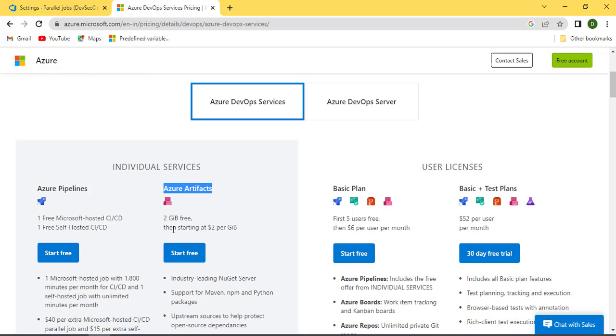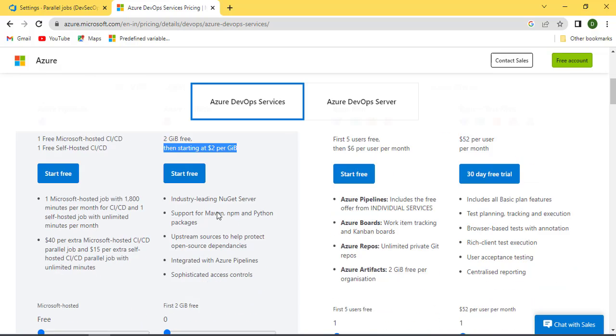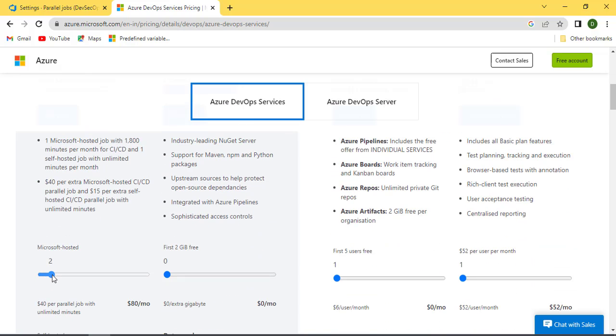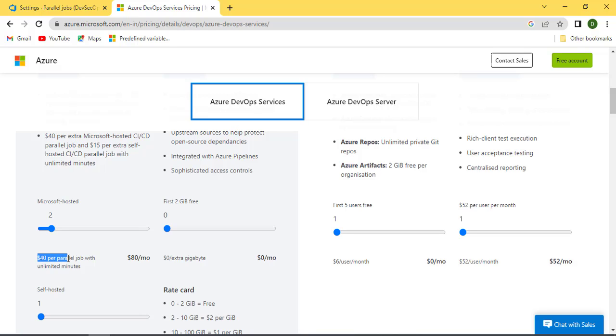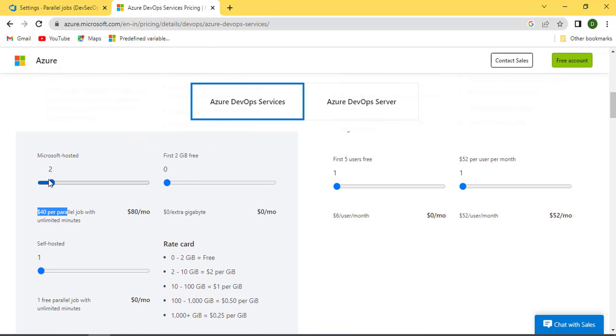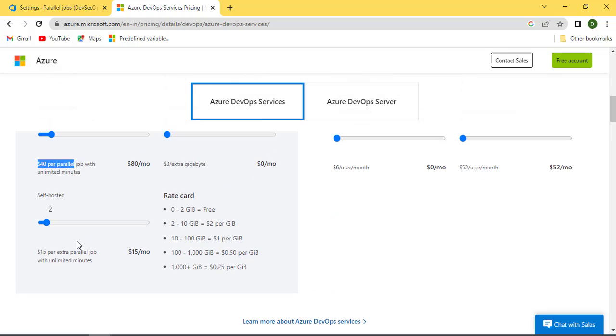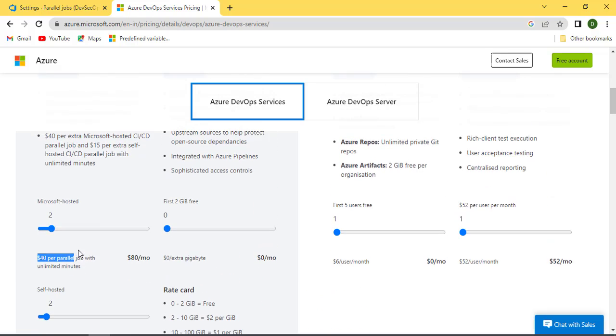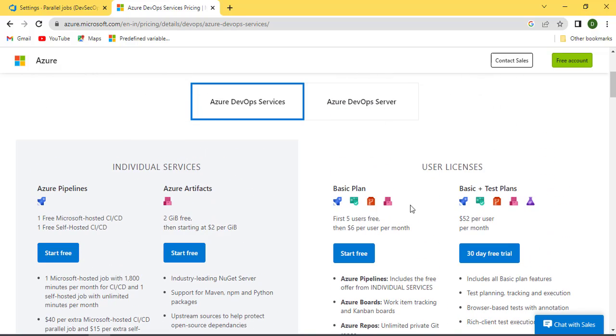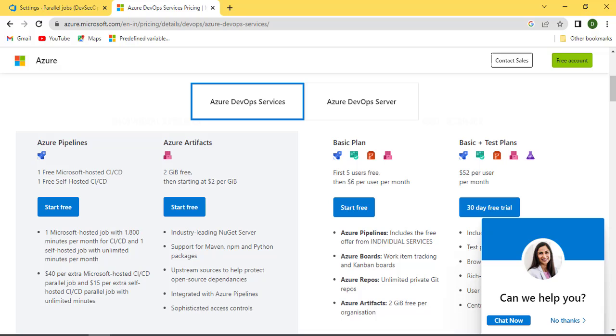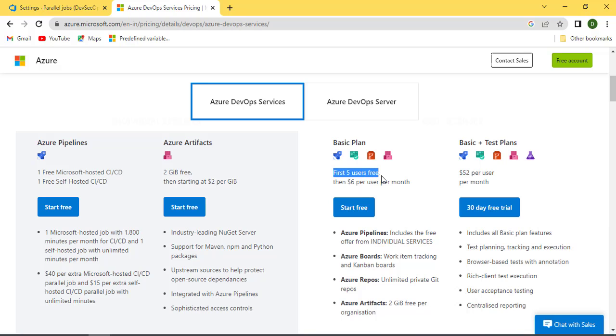And in Azure Artifacts you get 2 GB free. But if I increase hosted agents, see the cost. Microsoft hosted agent, 2 I made. If I add self-hosted, see the cost, $15, and Microsoft hosted $40. This is the costing which will happen. This is how it gets charged to me. On the user license end, you get 5 users free, and after that it is $6 per user per month.